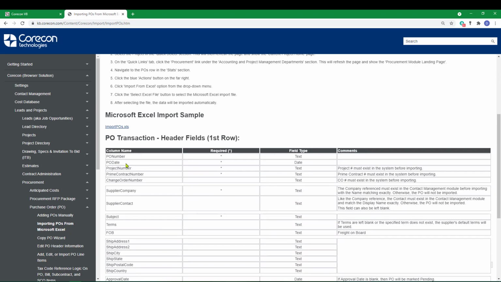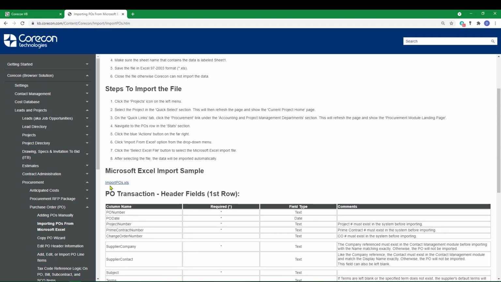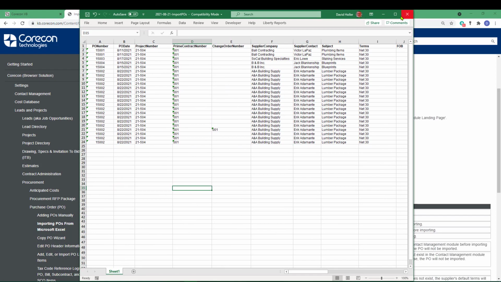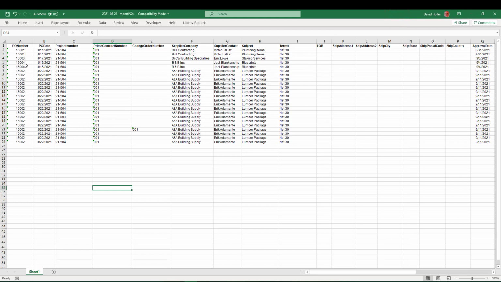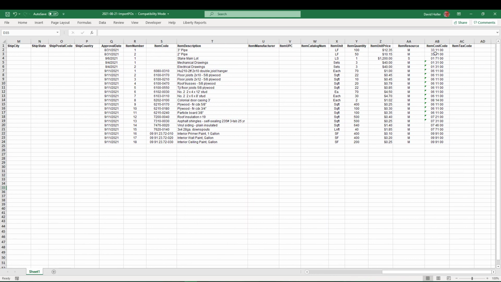It also has the database tables and fields that you can use as column headings when you import this, and there is a sample import template with sample data. I've already prepared one. A couple reminders about importing from Excel. You do need a unique purchase order number. The project number does need to match exactly, as does the prime contract. The supplier company also needs to be added to the project directory. And the cost codes must also be already included in that project.